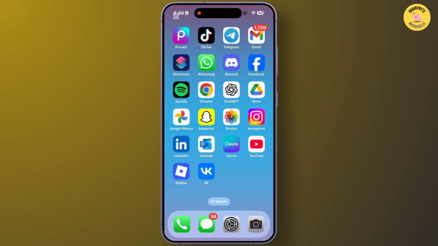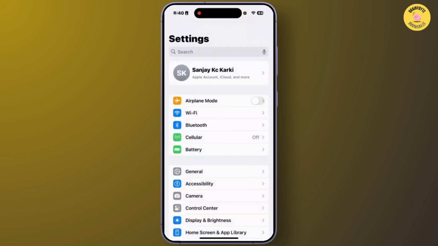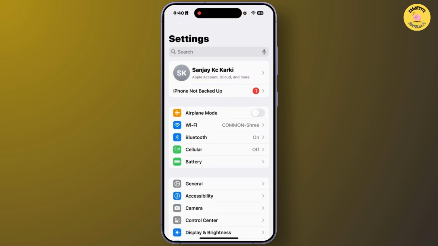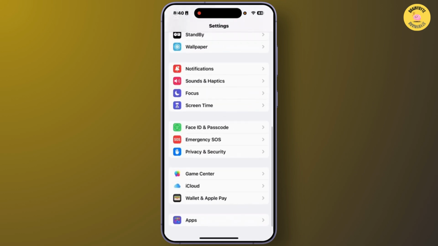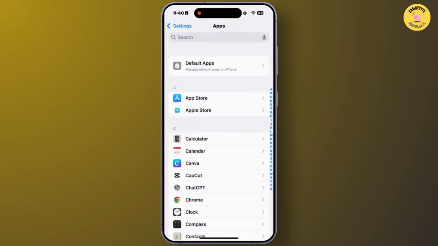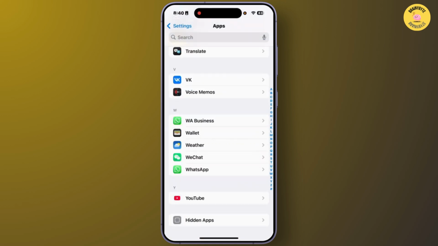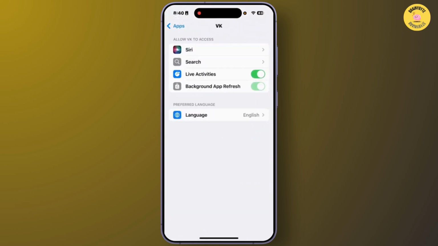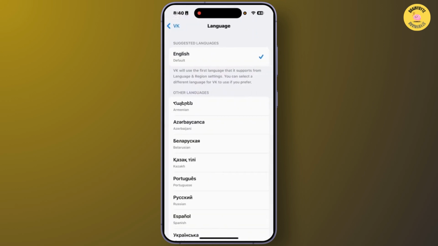First, you'll have to open settings on your iPhone. After you open settings, you'll have to scroll down to the bottom and tap on apps. From the apps section, find the application VK. After you find it, tap on that. From the section, tap on language over here.